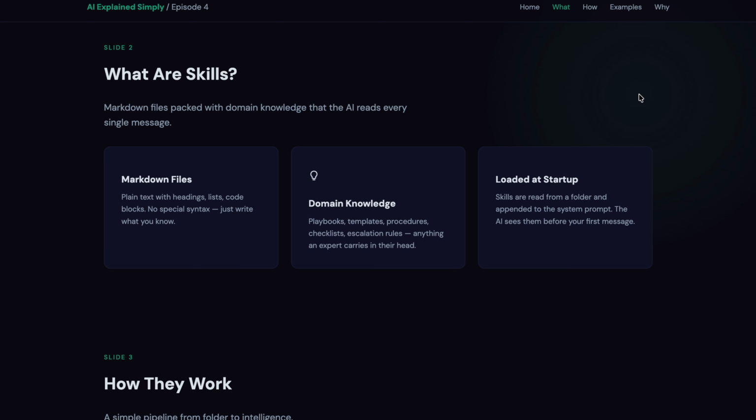Now, these skill files live within the skills folder. Once the agent starts up, it reads every skill file and appends them to its system prompt. Now, this just means that the AI sees your knowledge before the message. It's not searching for it and it's not retrieving it on demand. It's baked into every response. Think about it like this. If memory is the agent's personal journal, skills are the textbooks on its desk. It's always open and it's always referenced.